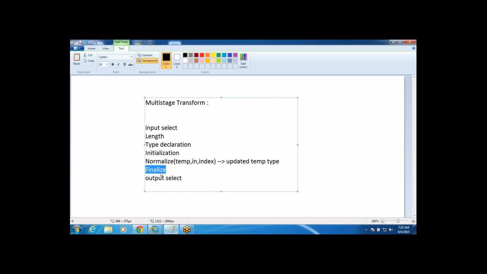And before the finalize function sends the records to the output port, if you want to filter any of the records, then output select could be used. So it's like after processing, if you want to filter any of the records, then we have to use an output select. Before processing, then we have to use input select. So like this.